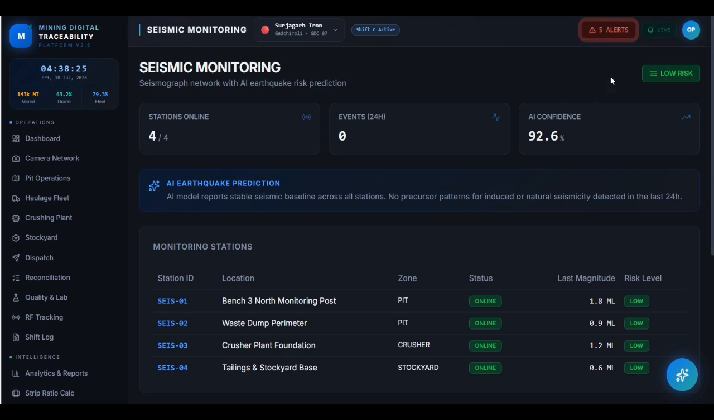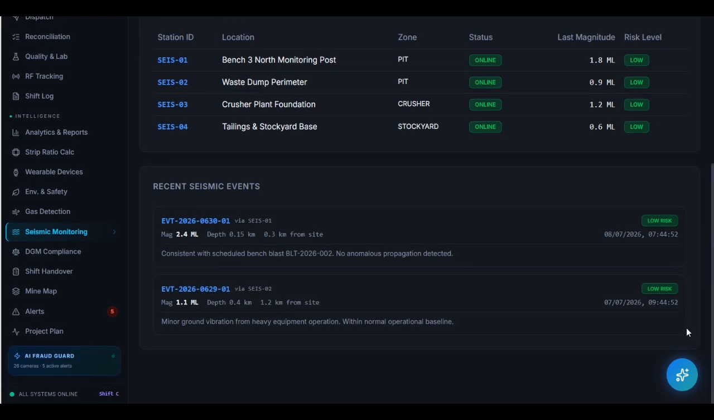At the top, the KPIs show stations online, events, AI confidence. It is also predicting something, and this is a monitor station table where you can see station ID, location, zone, status, last magnitude and risk level. This is recent seismic events. The risk level is low.